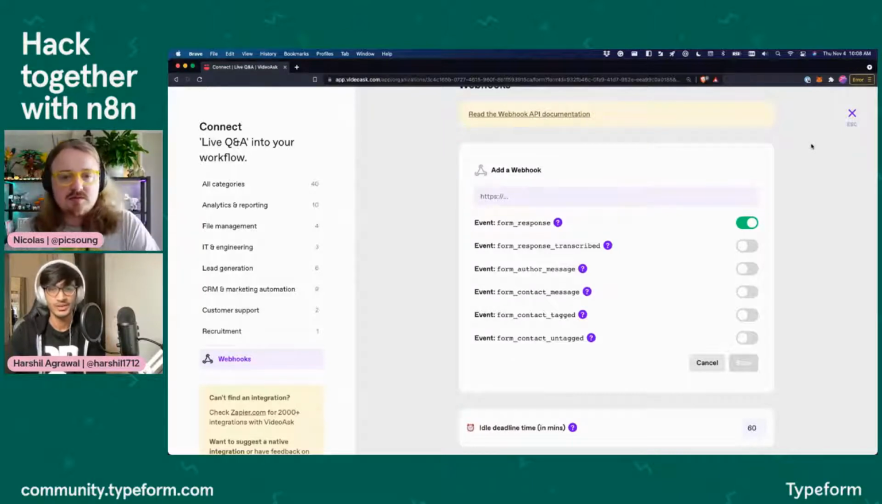Another quick thing to add over here is, if you don't want to create a node, and you just want to try it out, you can use the native webhook node in n8n, paste in the URL in here, and then just try it out before you start creating nodes.